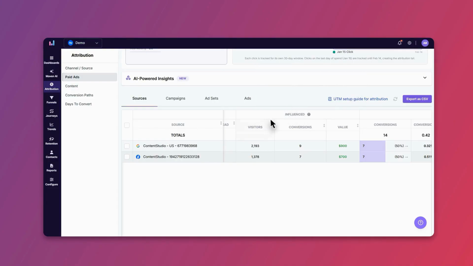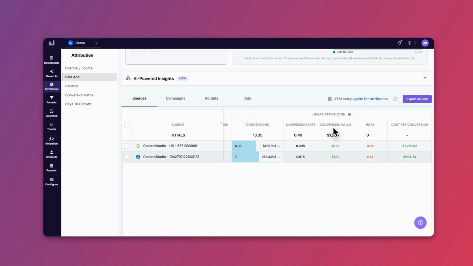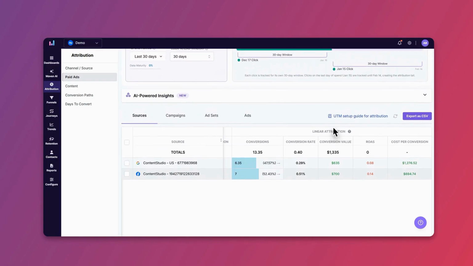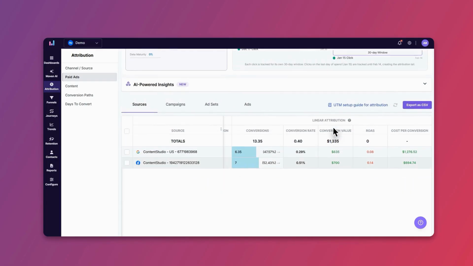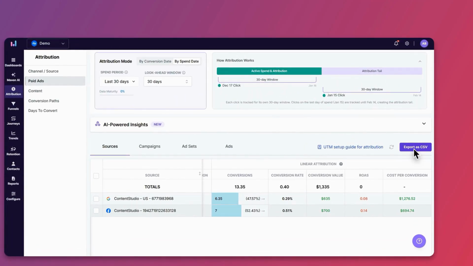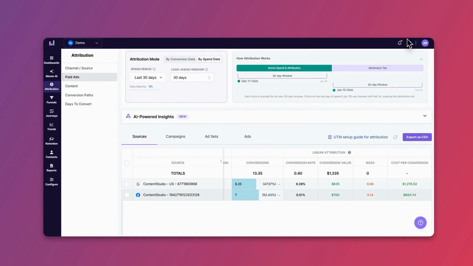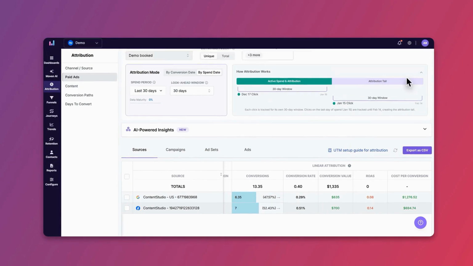You will see business outcomes, like visitors, conversions, and the monetary value, so you can connect ad spend with real results. And right after that, you'll see separate columns for each attribution model you selected, making it easy to compare how credit shifts between models side by side. And if you want to take this data outside Usermaven, you can export the entire table as a CSV for reporting or deeper analysis.